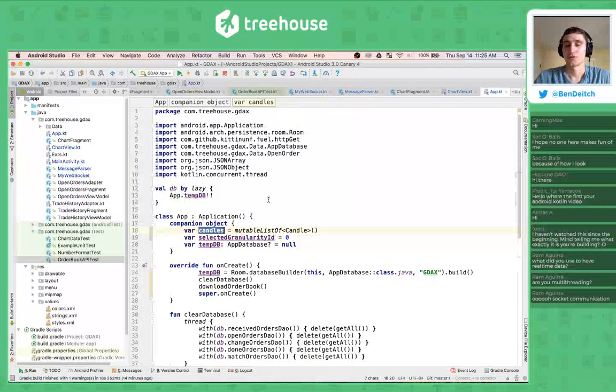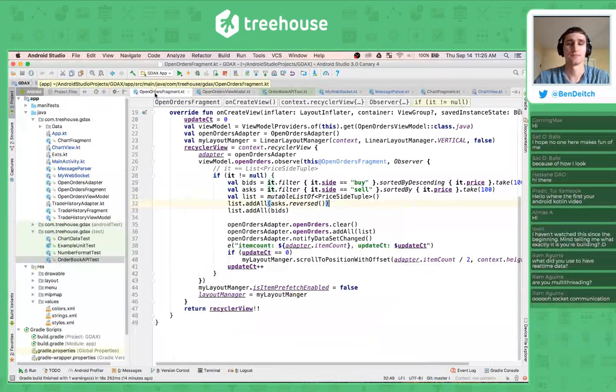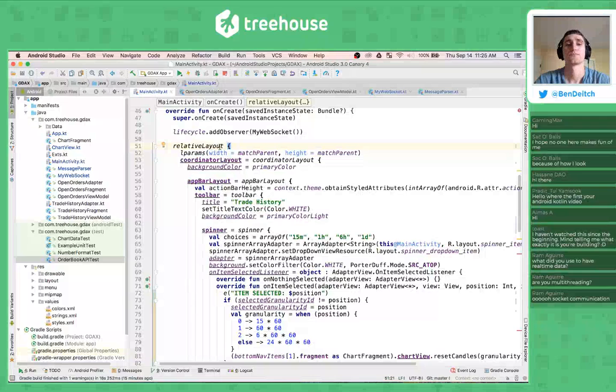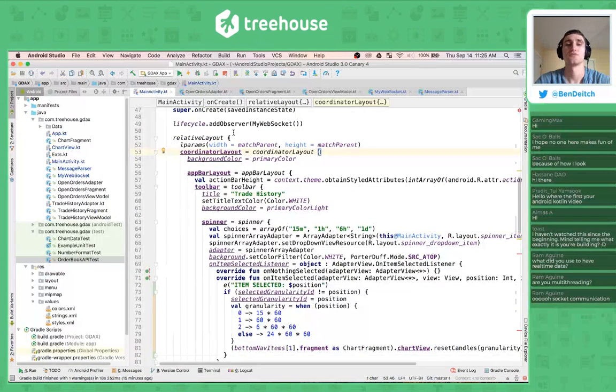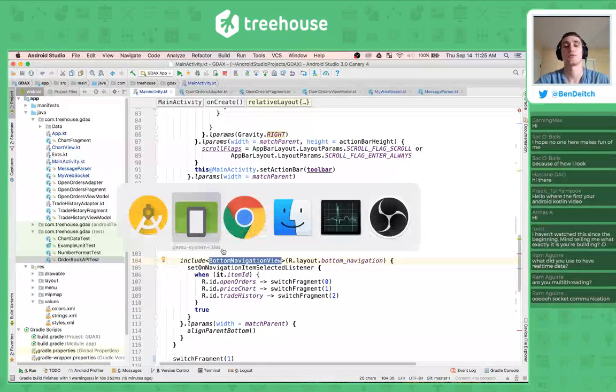So that's going to give us all our order book data and all of our data for the open orders fragment. So let's pop back into main activity somewhere. There we go. And let's pop in here. So we're using Anko to create the layout in code primarily. So we have a relative layout, which contains a coordinator layout. And the reason we have a relative layout with coordinator layout inside is that we need to have the bottom navigation view be below the coordinator layout.